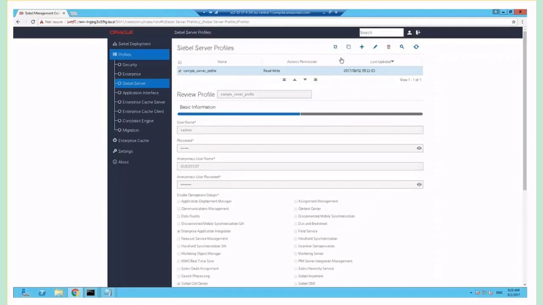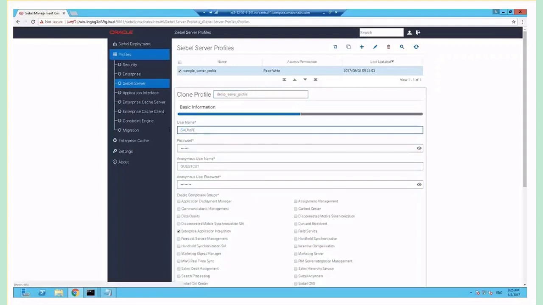Since now we have a proper enterprise to maintain the Siebel servers, we clone the existing sample server profile, rename it, and specify the correct username and password. Make sure you override this one. Same for the anonymous user. Guest CST is just fine, but the password's probably not fine.